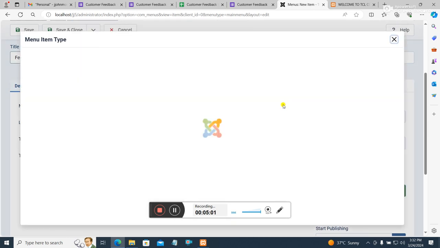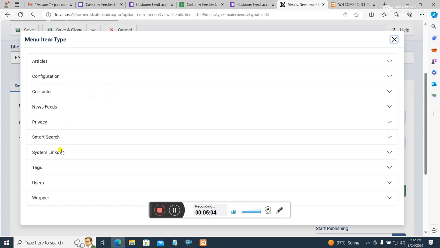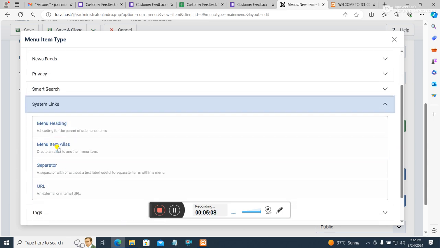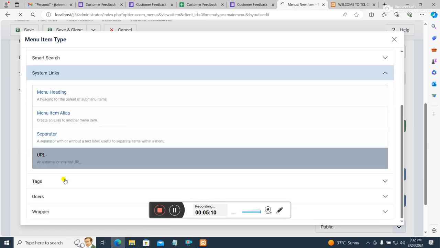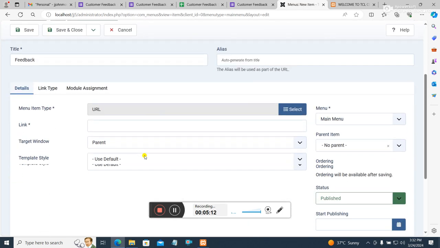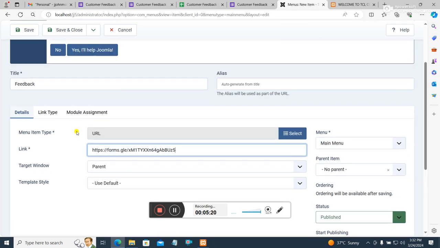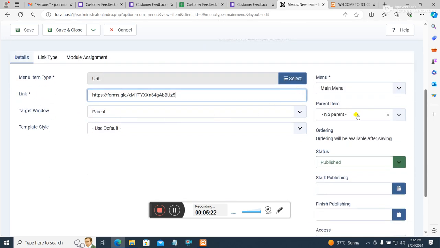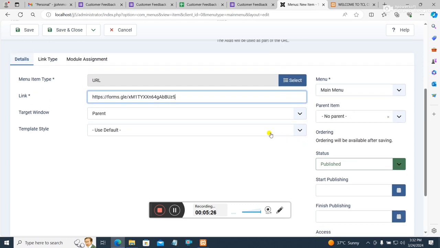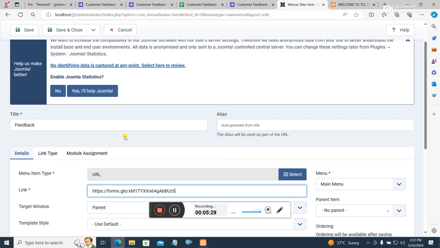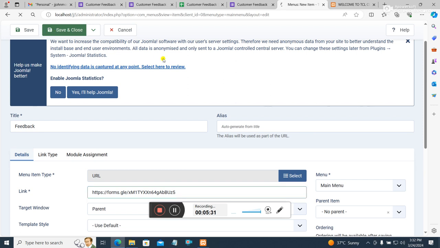Once I call it feedback, then I will now come here and select the type. So because it's a link, what I will now do will be to come down to system links. Then I'll type URL, system links URL. Then I'll paste that link here. I'll paste the link to the form, and so it's going to be on its own. So once I do this, I'll just click save and close.